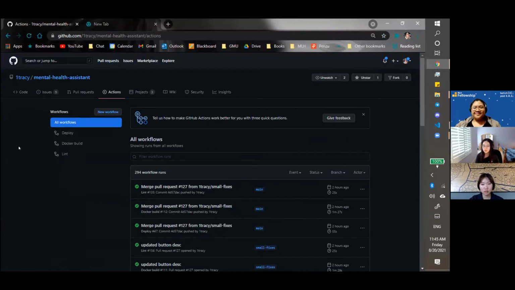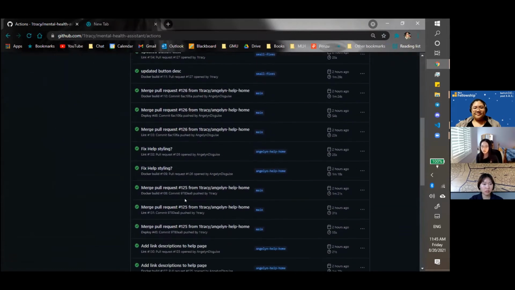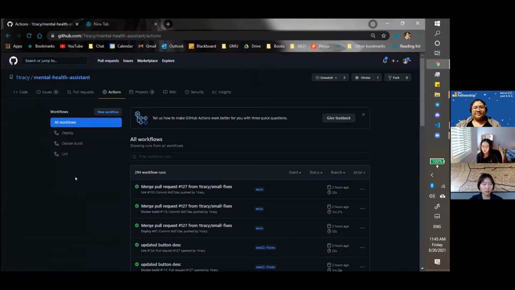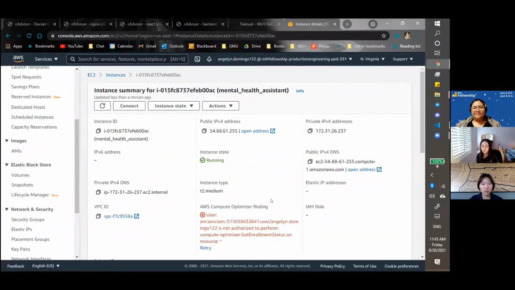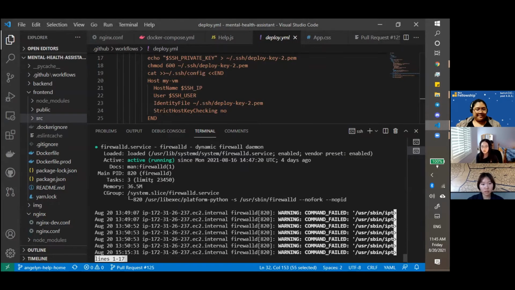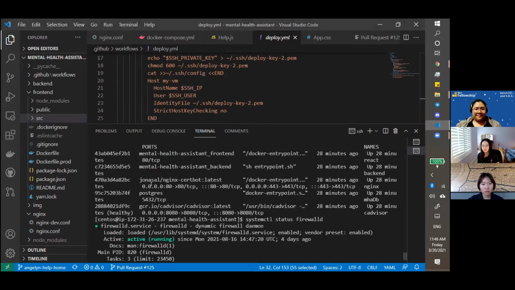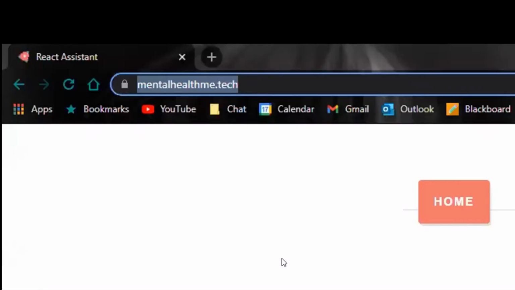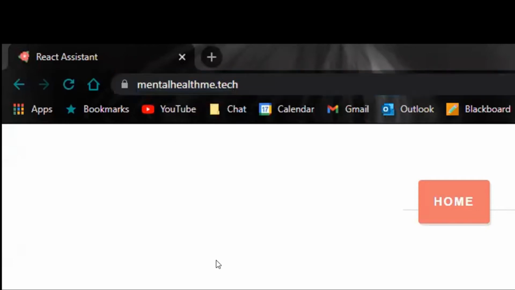We also use GitHub Actions for auto-deploying to AWS, containerizing and linting when we make pull requests and pushes to the main branch. We use a Cadvisor container to monitor the state of our website. For AWS, we use the CentOS Stream 8 virtual machine with T2 medium memory using the following inbound and outbound rules. The ports are all open because we use firewall-d to control the traffic. Finally, we are deployed to AWS on mentalhealthme.tech using Nginx reverse proxy.